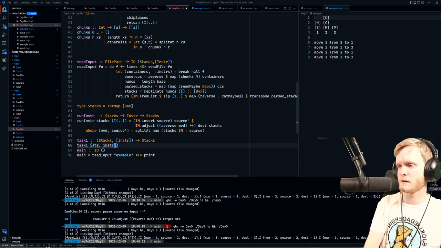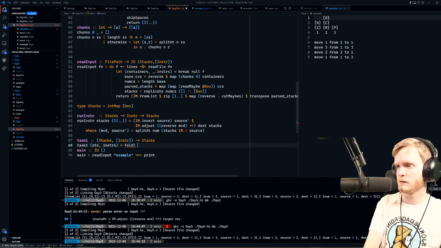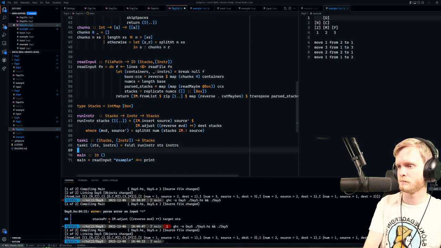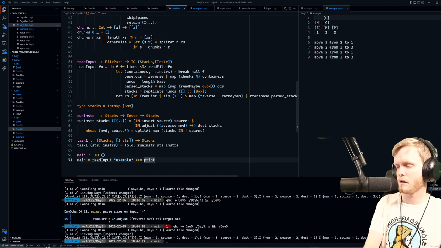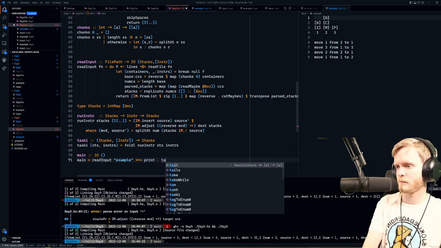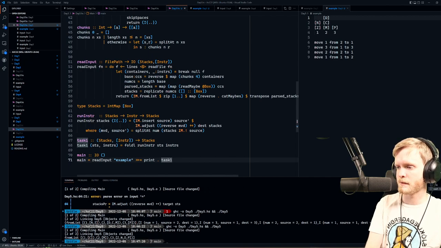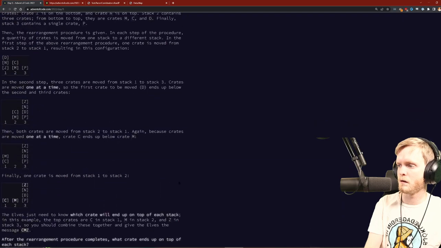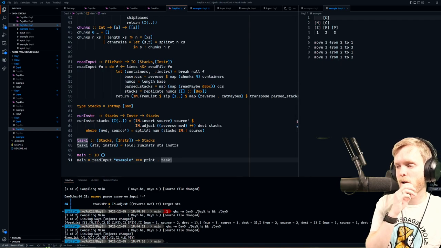Instead of insert, this is actually going to be fold L, right? Run instr SDS inserts. Print task one. So let's see what the result of running this is. CM ZNDP. And that's actually exactly the one we get here.